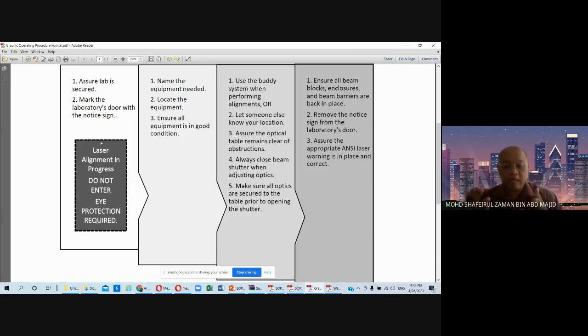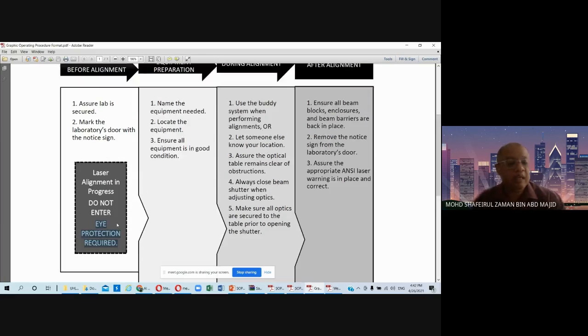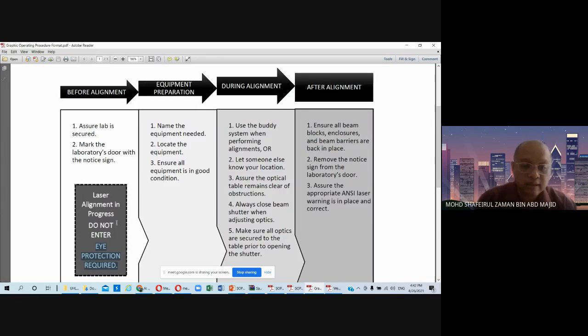For example, here what we have is the second procedure: mark the laboratory's door with the notice sign. So this is a sign: laser alignment in progress. Do not enter. Eye protection required. This is a notice that you put on the door, and it says something. So for assessment 2A, this is the kind of SOP that you have to create.